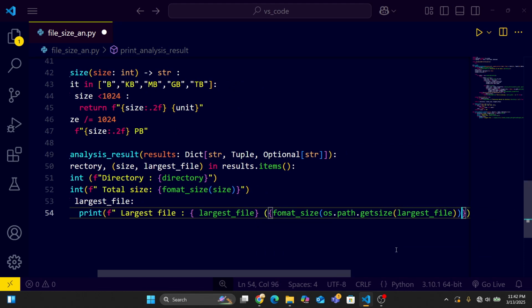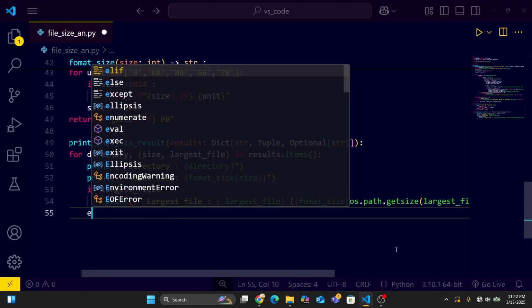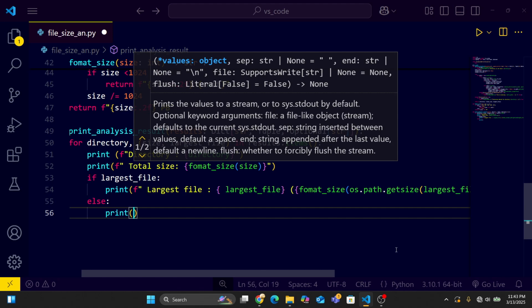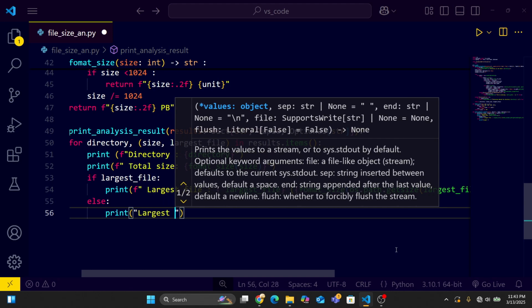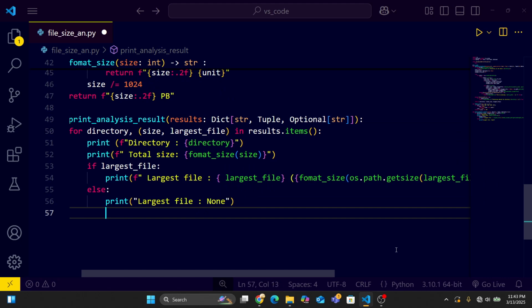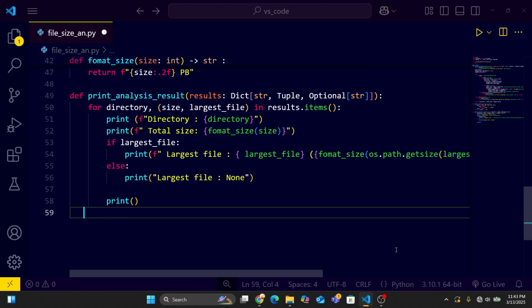Okay, so this is the if condition. Now else: print largest file is none. Just print largest file, and this is none. Okay, so now inside for you have to just pass the print here. Okay, so this is the function to print the analysis result.